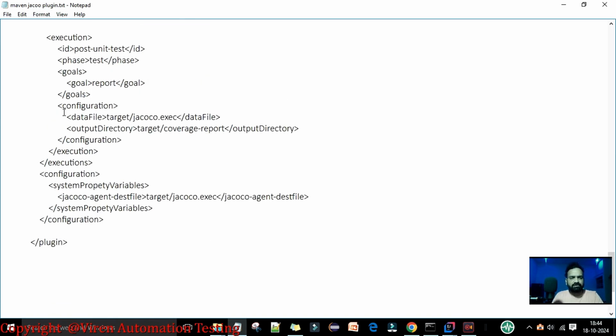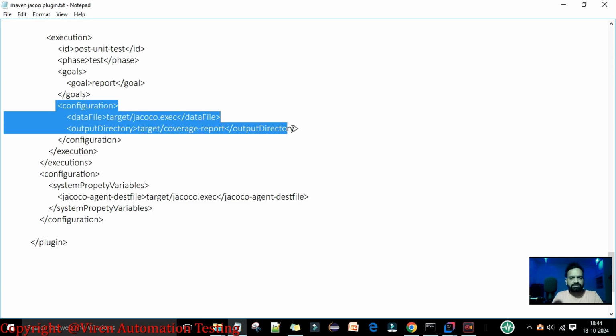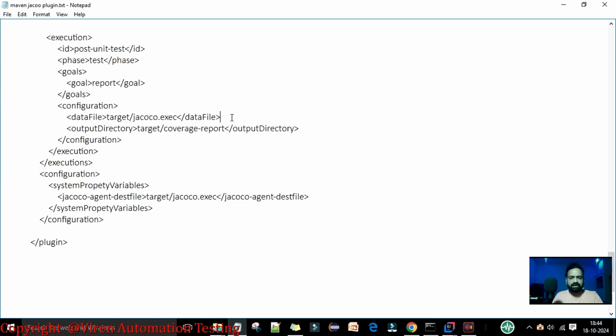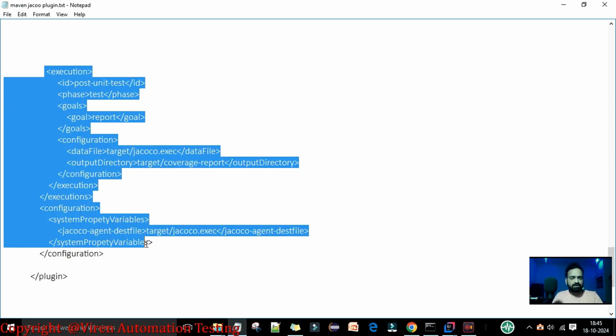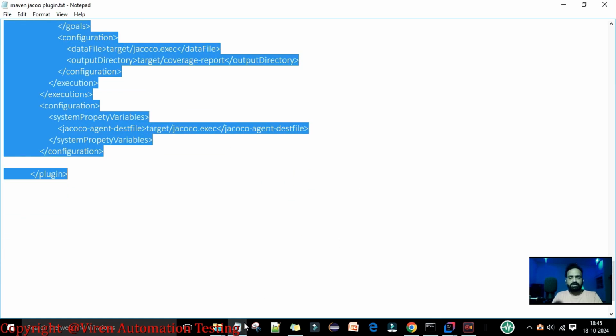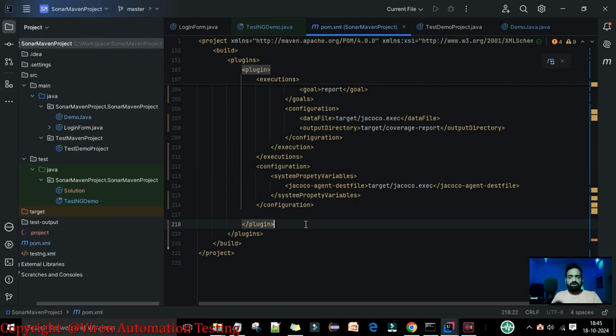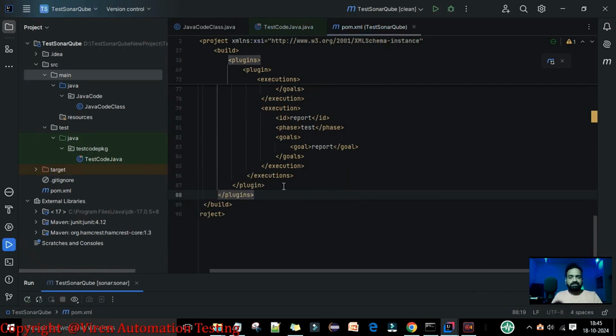Where is my data file? We will perform the configurations. The data file is my jacoco.exec. This is my data file, and I will define the output directory. So in the target folder I will write the coverage-report folder, and then where is my destination file? target/jacoco.exec. I will copy the whole thing. I will provide everything in the GitHub link in the description, so you can copy and paste from there.